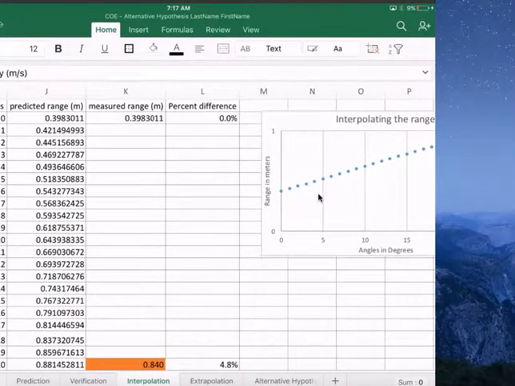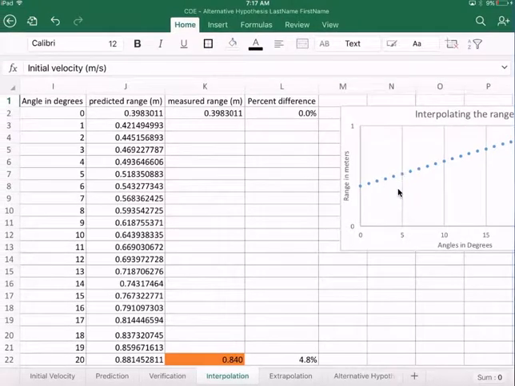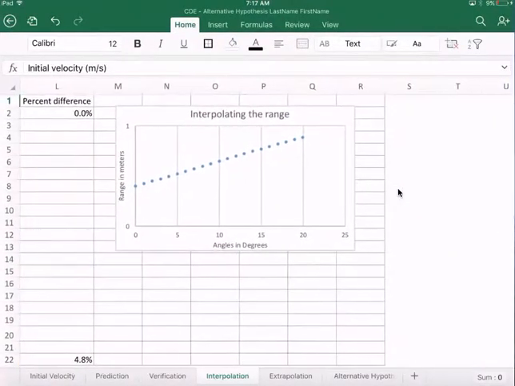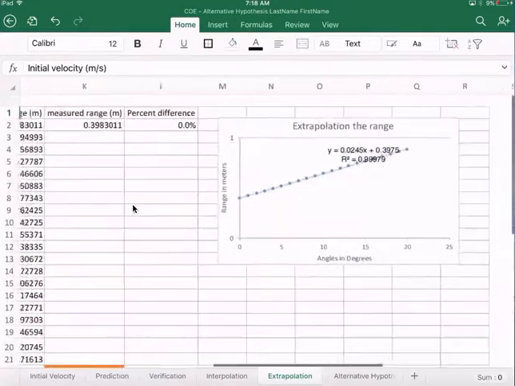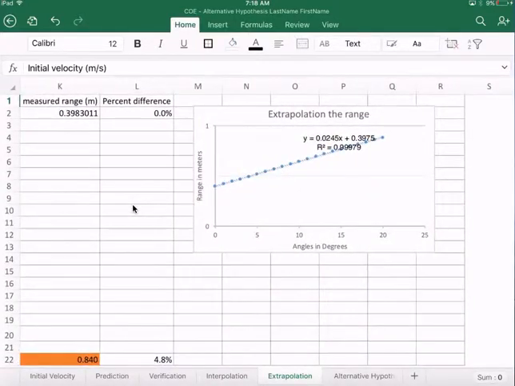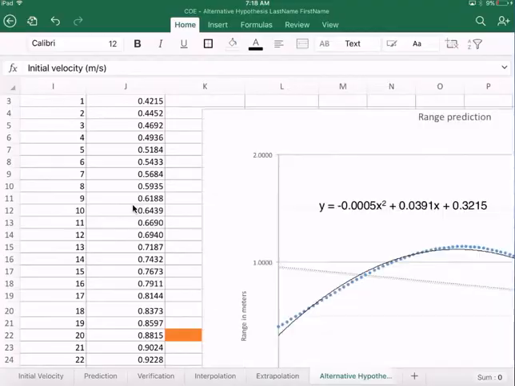It's between, I'm moving the wrong screen. It's still in between 0 and 1. It's going between 0 and 20. So that's really good. And then we have our extrapolation. This should have an equation on there. Very good. And then we're going to go to our alternative hypothesis.